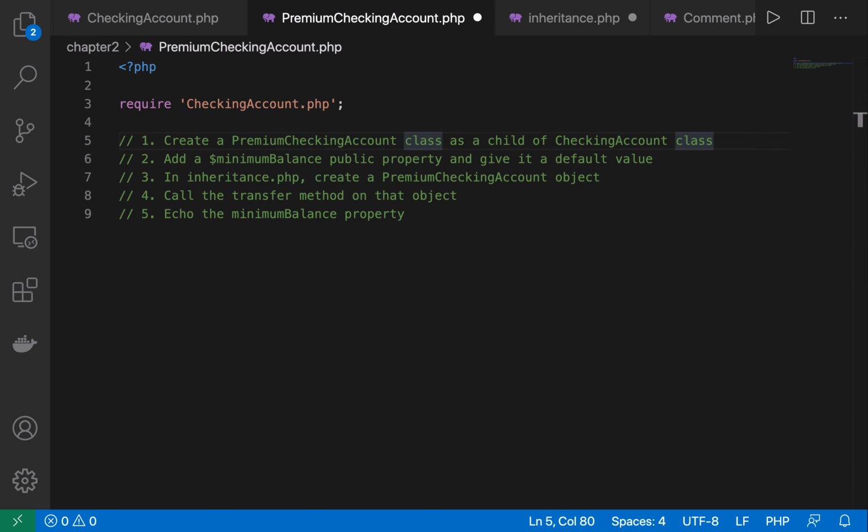So here's what you need to do. Create premium checking account class as a child of checking account class. Add a minimum balance public property. In inheritance PHP, create a premium checking account object. Call transfer method on that object and then echo the minimum balance property. So here's my solution. As ever, I'd encourage you to have a go at it yourself because that's the best way to learn.